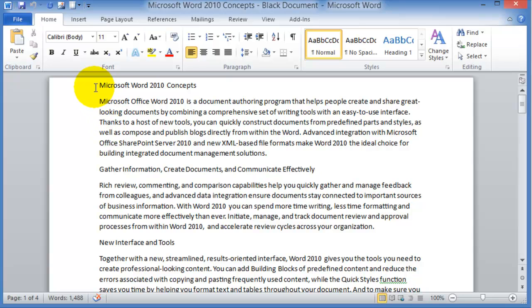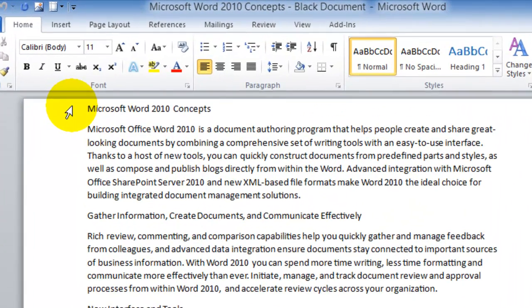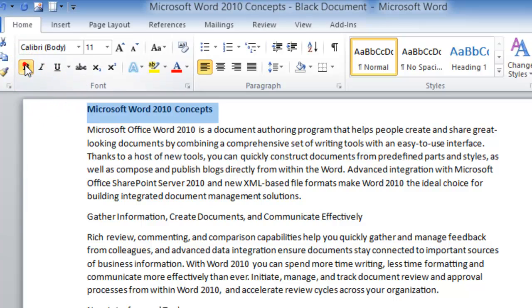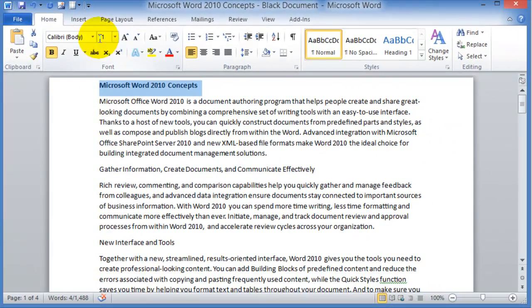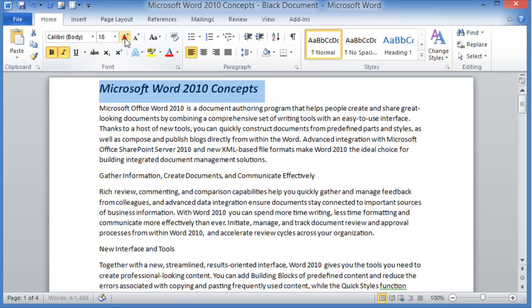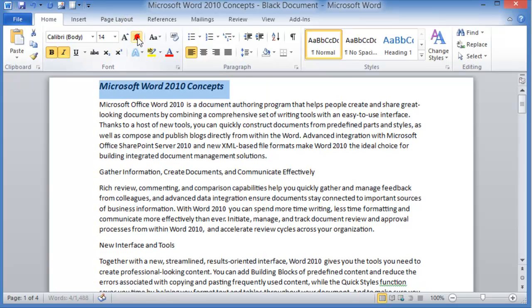So to format this and make it different, I could select it and make it bold. Notice I have all these tools here under the font, so I can change the font, make it italics, underlined, and all that stuff. But the nice feature in Office 2010 is that I can also change the font size by just tapping on this Grow Font icon. And I can make that larger or make it smaller.